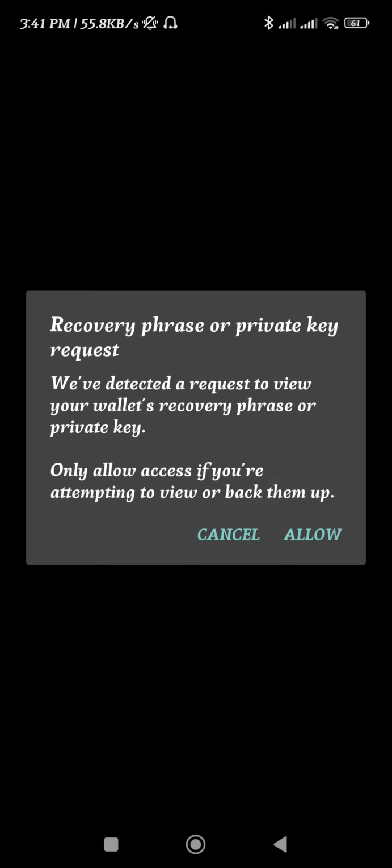Now it will show you that we have detected a request to view your wallet's recovery phrase or the private key. So here you need to tap on allow and you will be able to see your recovery phrase, which you can copy by tapping on the copy to clipboard, or if you want to back up into the Google Drive, then you can do that as well.